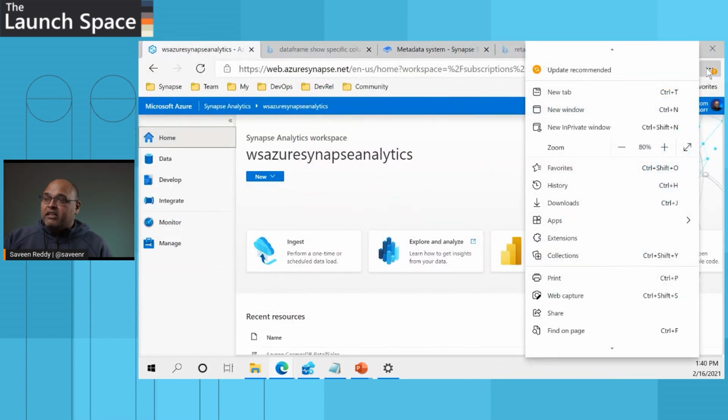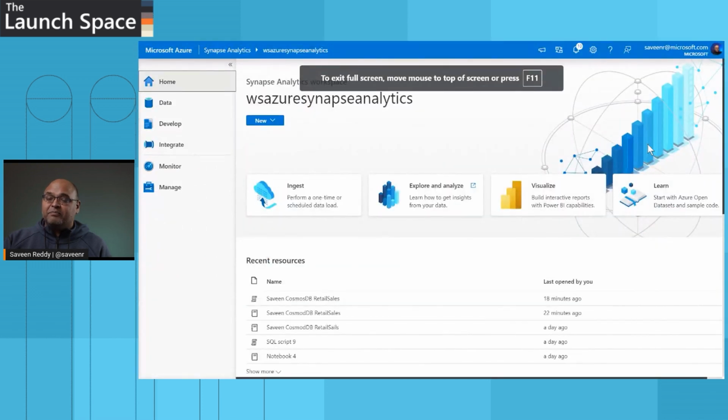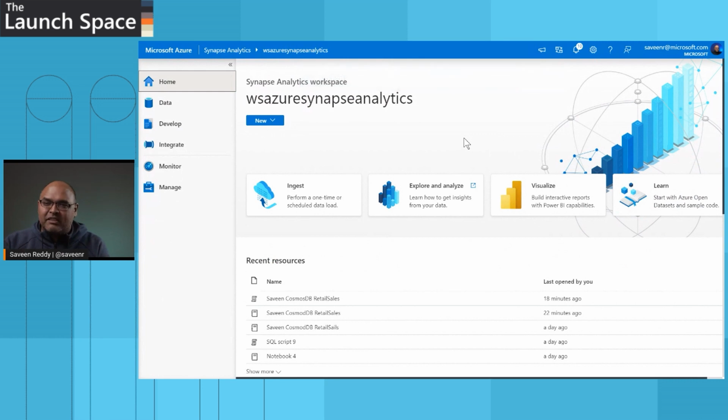So let me expand this out to be a full screen, and you should be able to see everything. There we go. Okay, so this is my workspace, and this is the home hub, as we say. We're going to do a little bit of exploration before I start getting into writing queries, okay?